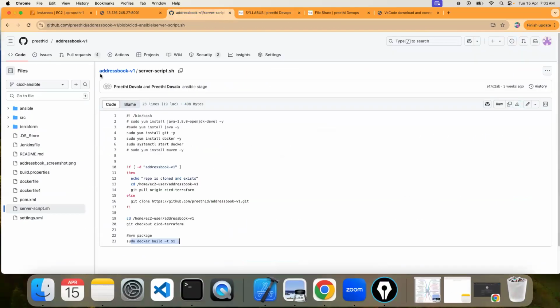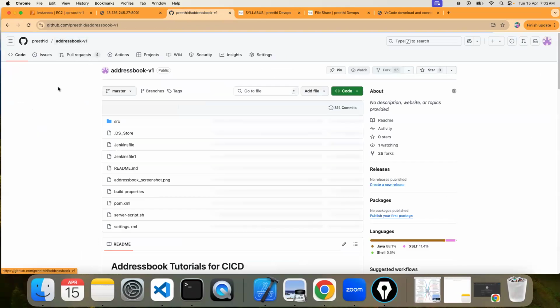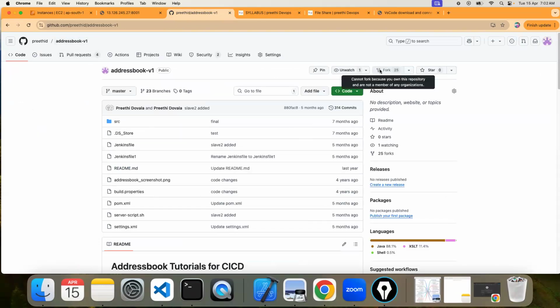What is address book v1? It's a Java Maven project. We'll discuss this and then we'll share it. You can fork it then. Or else you can search under this username for address book v1 and you can fork. Okay, yeah.